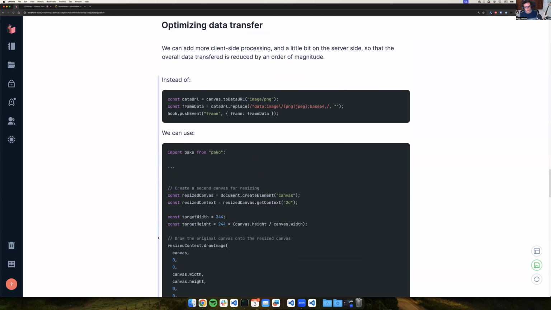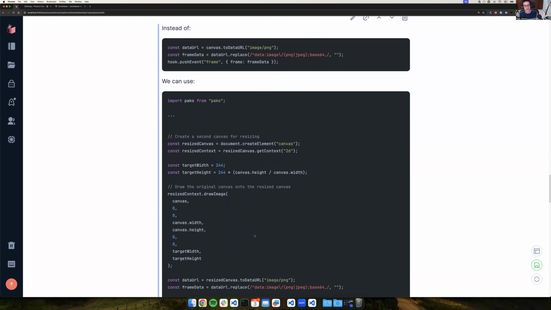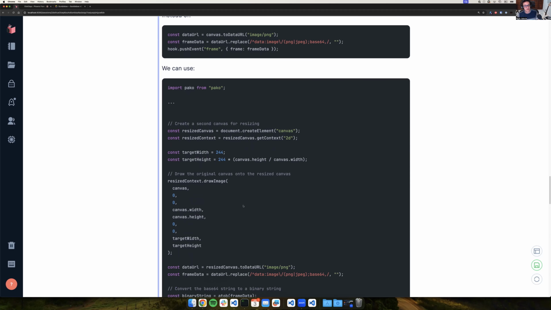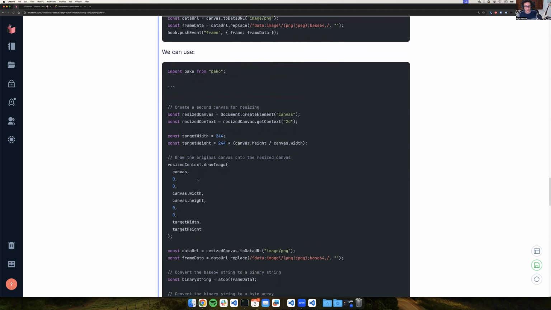But we can work on that to reduce it. Oh, sorry, it's 244, not 144. We can work on that so that our input is resized on the client so that we transfer less data in exchange for a few cycles of processing power on the client side. So this is basically the same code as before, but we have this resizing call where we're just scaling things so that we have a width of 244 and a proportional height so we don't distort the image.